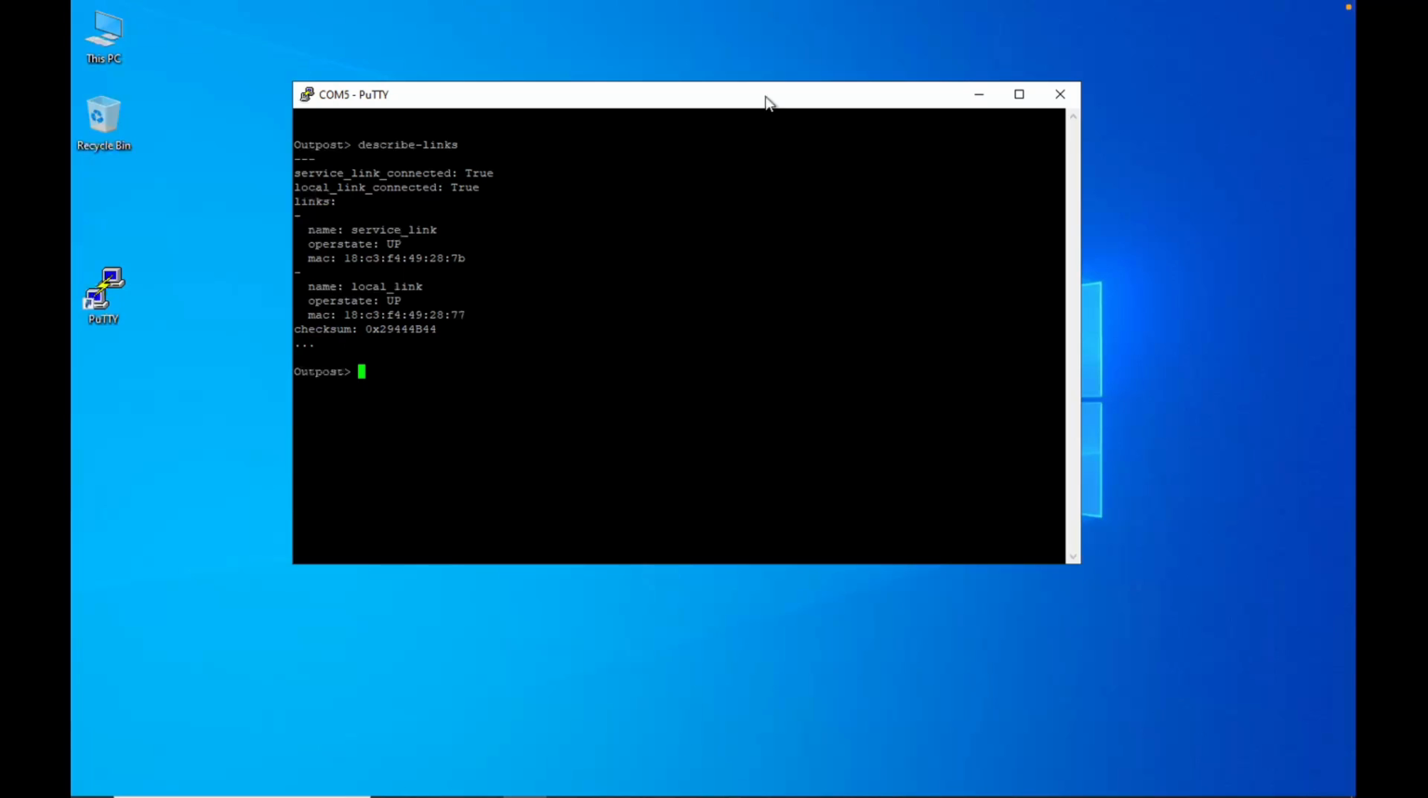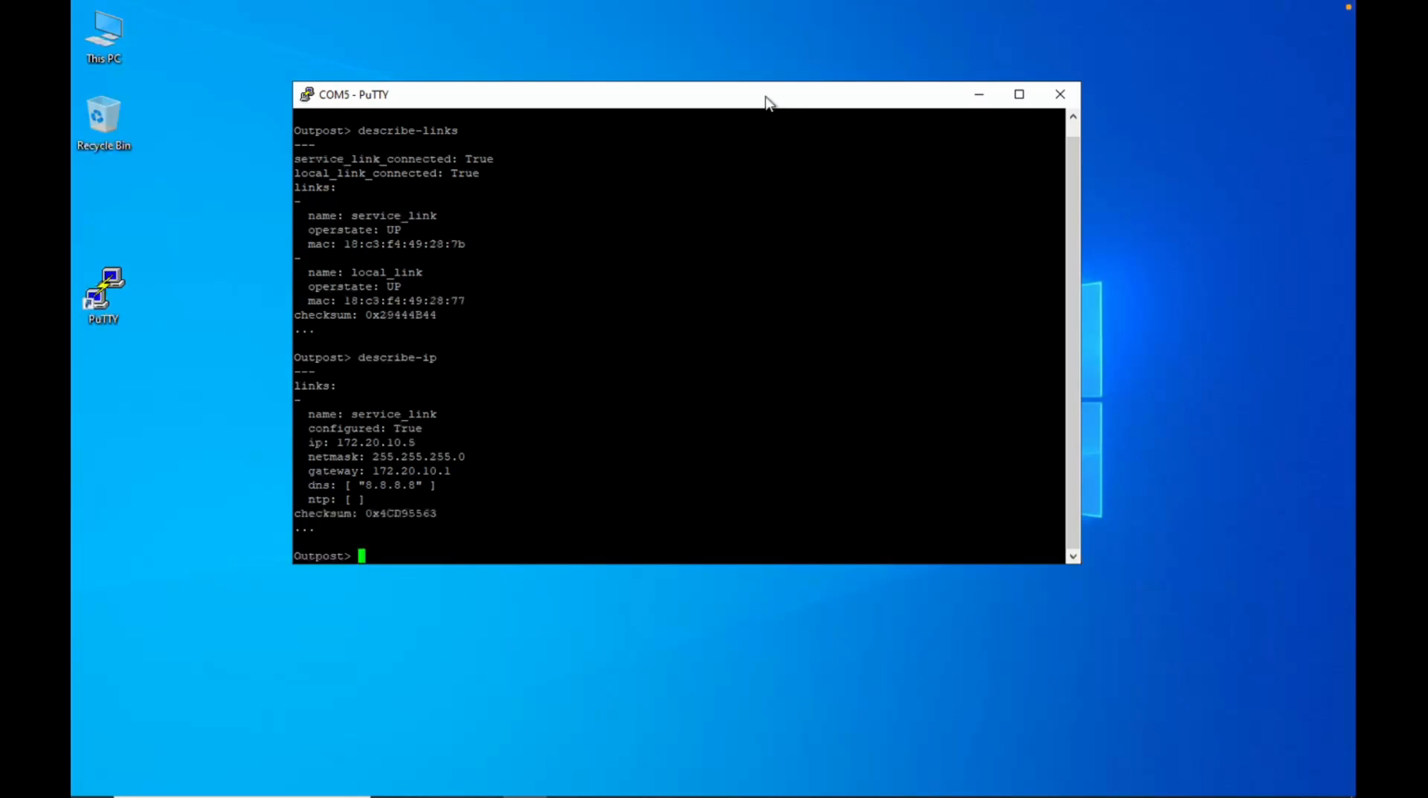Here you can see both the service link is in an operational state of up along with the local link. They're both up. That's a good sign. If for some reason these are not both showing up, you'll need to check your physical connections for your QSFP plus cable. Now that we know the physical links are up, we want to see, did we get IP connectivity or do we have an IP address for the service link? So you can run a describe IP command, and this will return what address, if any, the service link has.